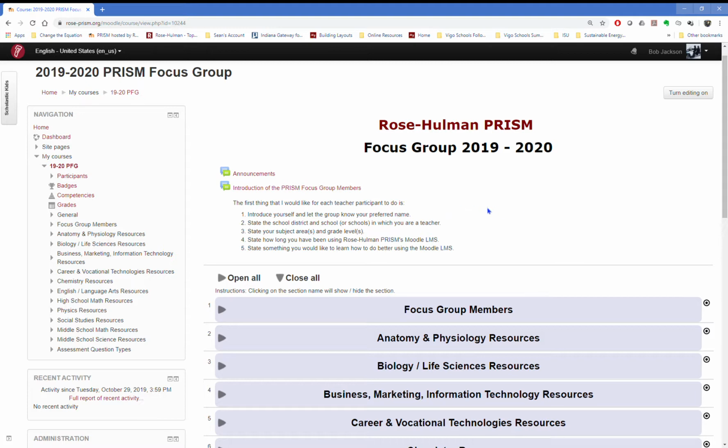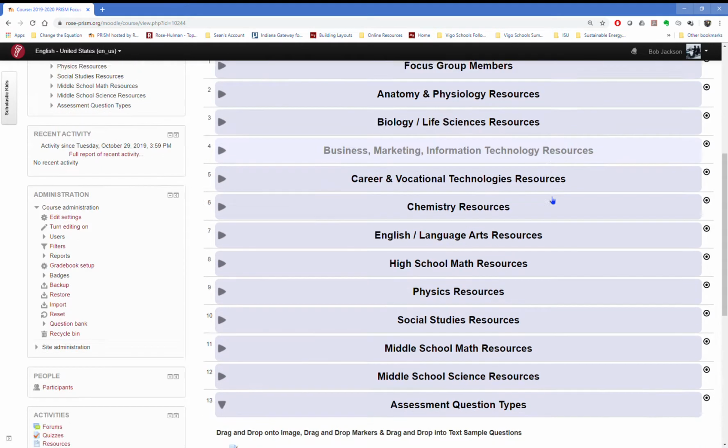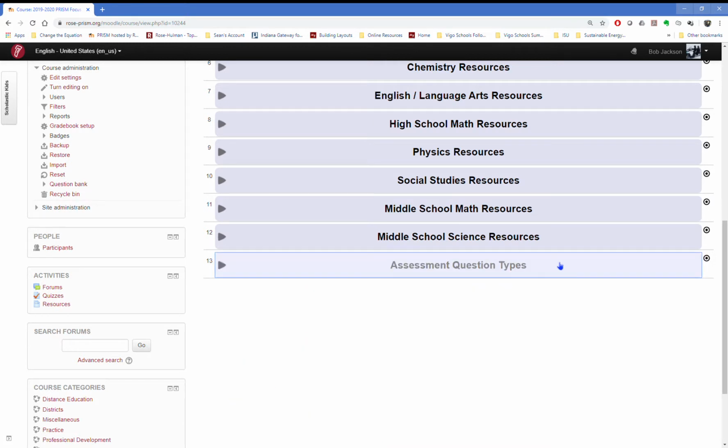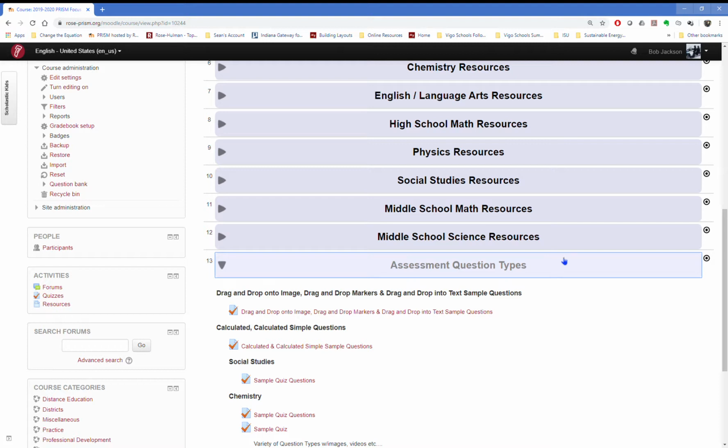Okay, so on the course here, if you come all the way down to the bottom of the course, you have assessment question types. If you open that up, then you will see I've actually populated it with some sample quizzes that have some of the different types of questions in them. And now each one of us on this focus group course has a teacher role. So that means you're going to be able to go into the setup of these questions and see how to do them yourself after I show you what I've got here.